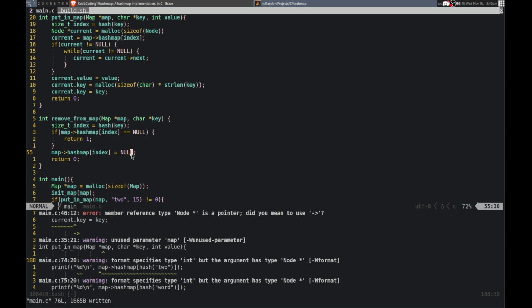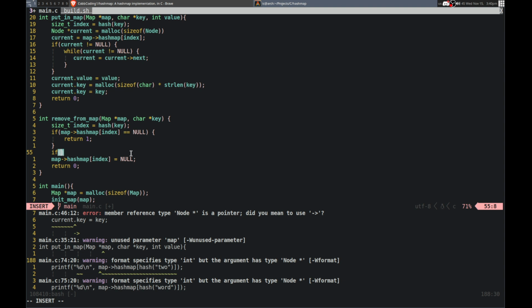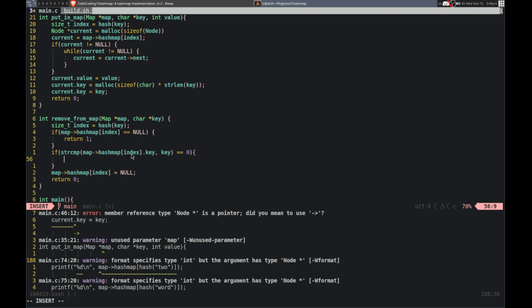So we can do that. Basically, if it equals null already, we want to return 1. Otherwise, we need to actually check the key. So if map hashmap index dot key is actually the same as the key, so we need to use string compare, key equals 0, then we want to actually set it equal to null. Otherwise, we're going to go to the next one.